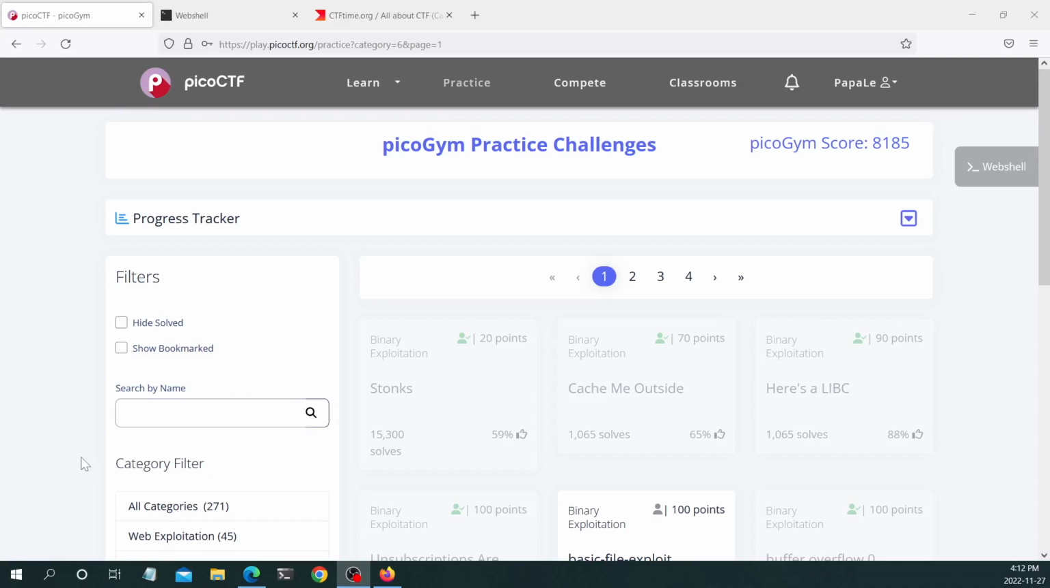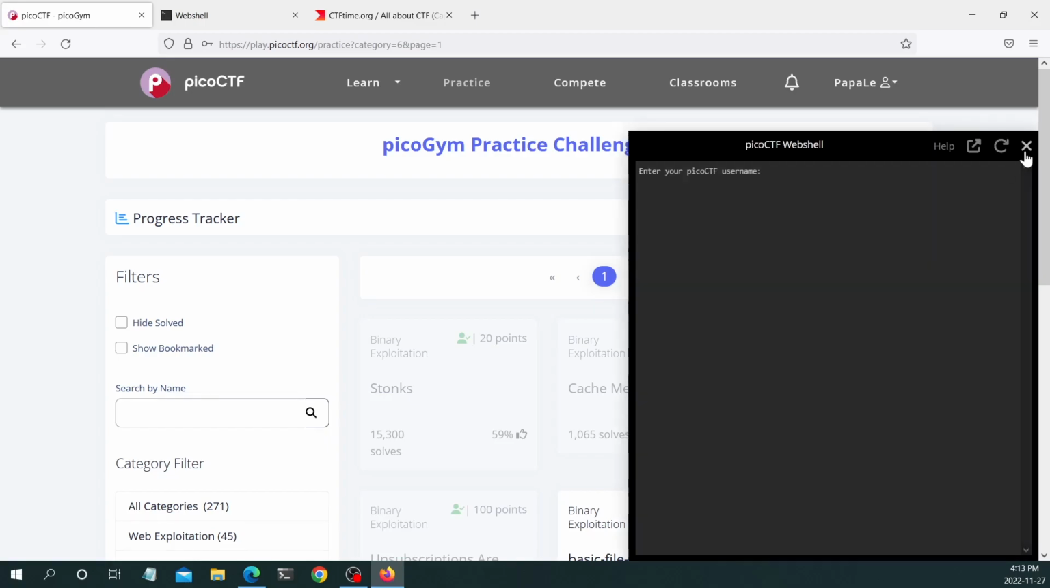Hello everyone, so today we're going to be doing some introductory binary exploitation challenges just to help members get started, if they need a little boost. We're going to be doing this on PicoCTF, specifically these PicoGym challenges. I think PicoCTF is probably one of the best places to get started. They also have this web shell that you can use.